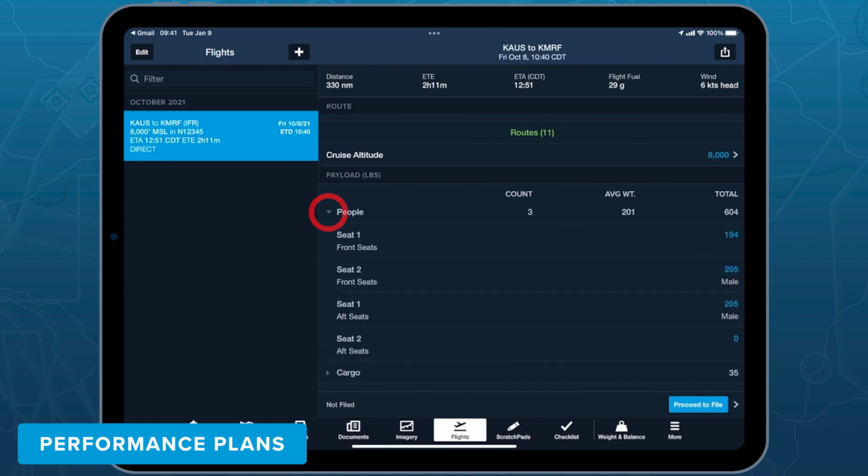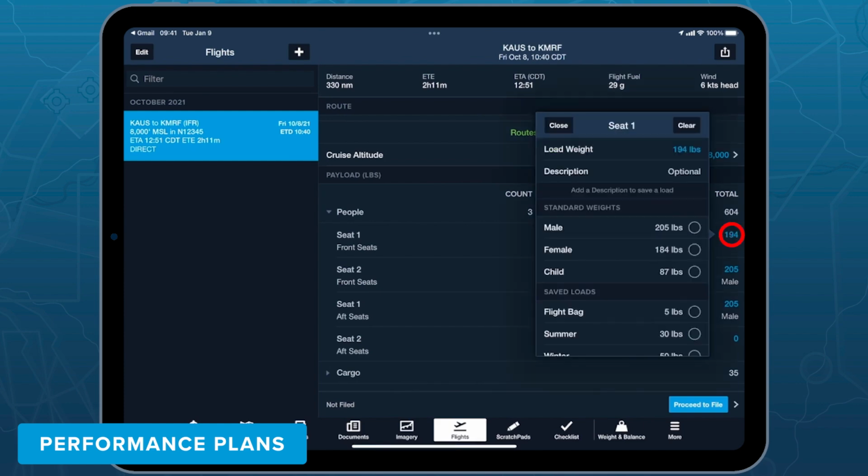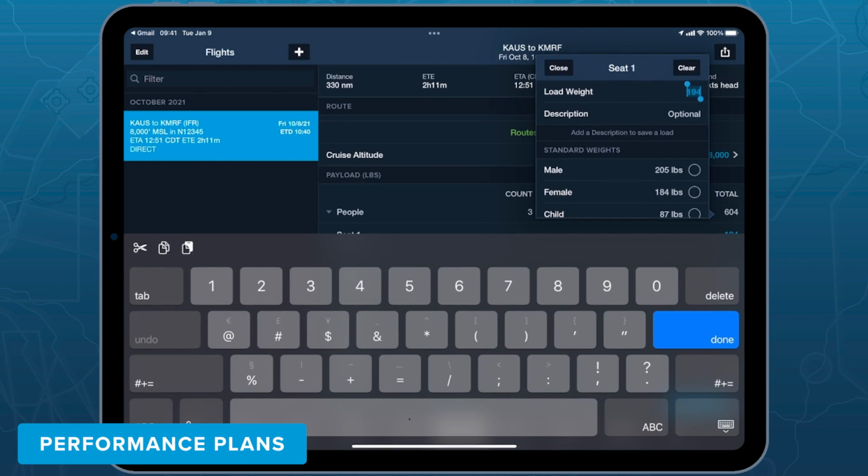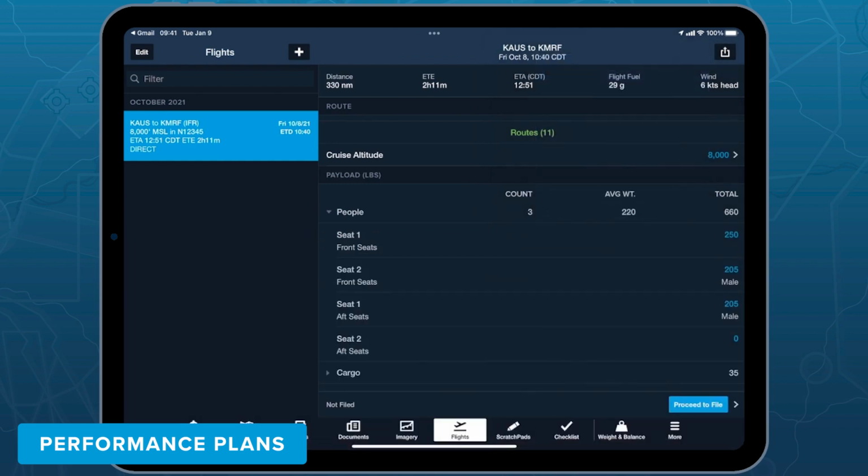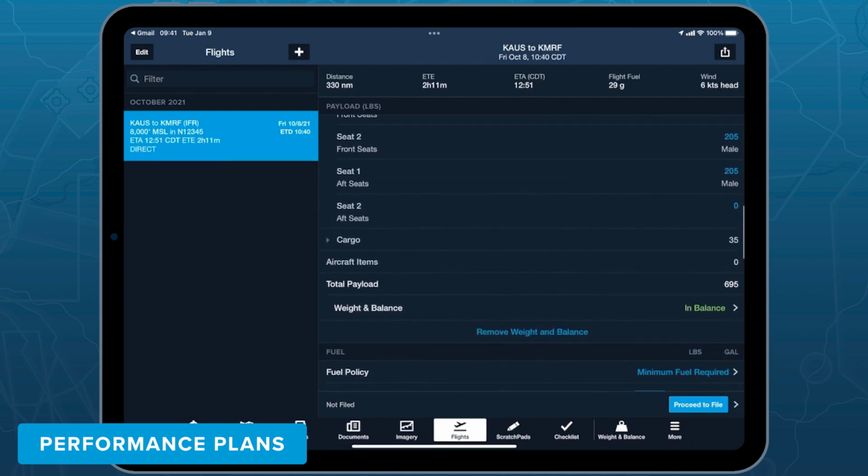I can also expand the people or cargo section here and see the individual loads for each of those seats. So if I just want to update something without going into the weight and balance view, I can change that weight here. I can see how ForeFlight recalculated. And then I can see the weight and balance tab there now is telling me in balance.